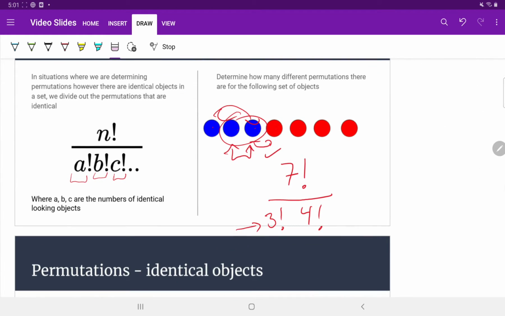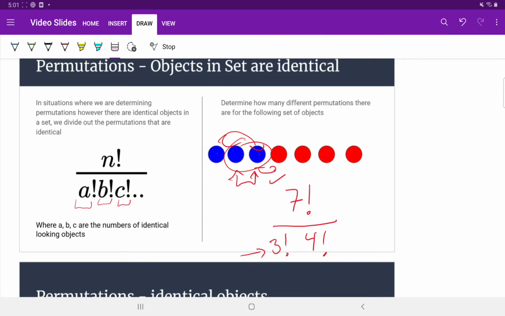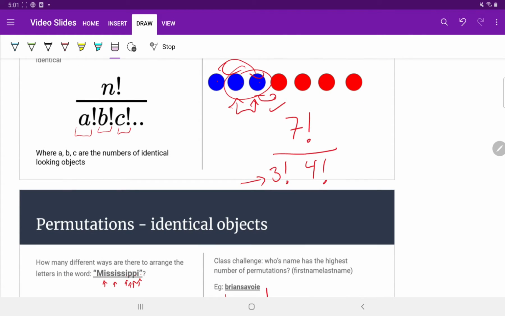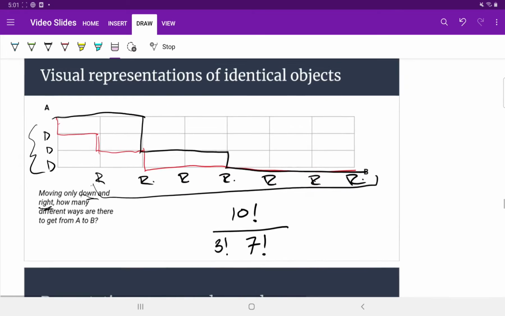The second level of complications are if we're permuting the whole set, but we can't tell the difference of certain things within the set. Here I'm still arranging the entirety of the 7 things, but there are identical things in the set, so I can't tell the difference between some permutations. So I'm going to take my total number and divide out the permutations that I can't tell the difference between. And in this instance, it was 3 factorial, 4 factorial.